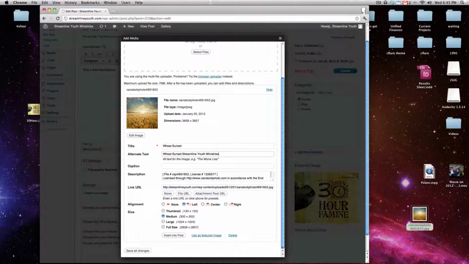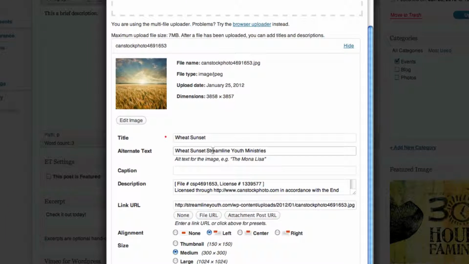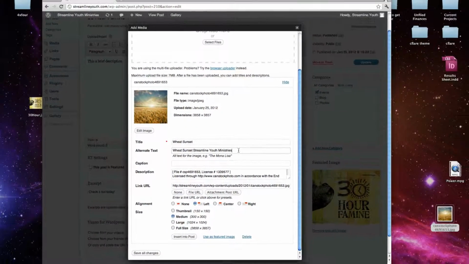The reason why I'm doing this is that when Google comes in with their little robots and starts checking out all your pages, it's going to notice this image and this alternate text right here, and it's going to put a little caption, saying, oh look, there's Streamline Youth Ministries. That way when somebody Googles Streamline Youth Ministries, it notices your site has a lot of Streamline Youth Ministries. And so this is how you get to the top of Google search engines without having to pay for advertising.